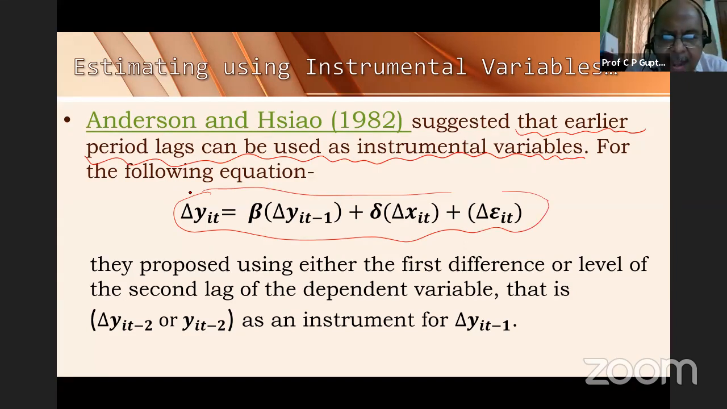So they suggested this equation, and the difference equation they have taken to take care of the fixed effect. They propose using either the first difference or level of the second lag of the dependent variable, that is this or this, as an instrument for delta yi,t minus 1.